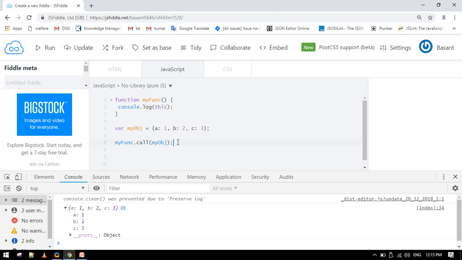So now you can say that the value of this here is decided by how we call a function in JavaScript. At this point we are calling the function using myObj as our first parameter while calling myfunc. So this myObj object is attached to this function. Whenever we console.log this keyword inside myfunc, this keyword represents the myObj object, since we are calling myfunc.call with myObj.